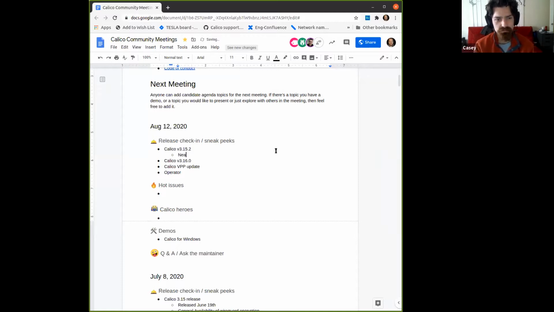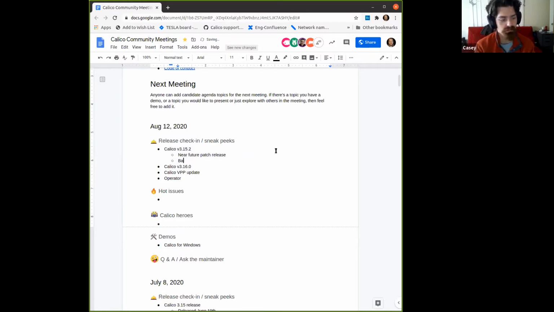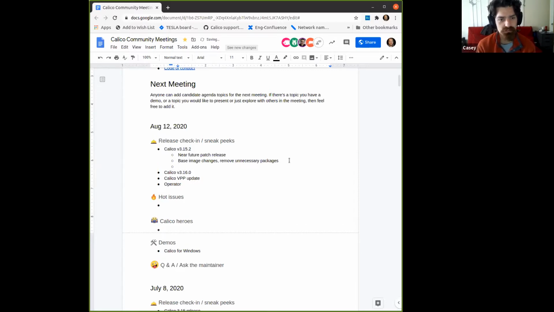I know a few things have gone into the 3.15 release branch, so some base image changes for a couple images just to remove some unnecessary packages, and we're planning on doing a little bit of work to fix an issue that occurs when node IPs change. For example, if you've got DHCP handing out addresses to your nodes, Calico won't spot that today without a restart. So keep an eye out for that. Like I said, don't know an exact date for that yet, but soon.